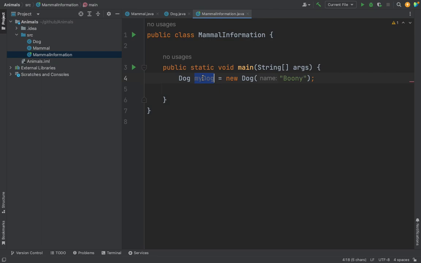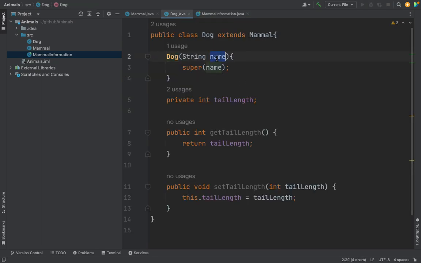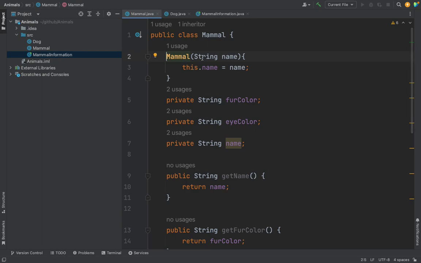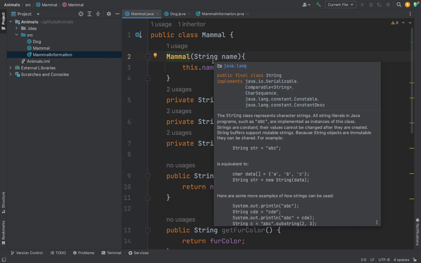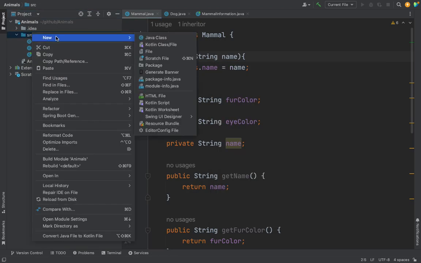I'm going to change the name of my variable as well because it makes sense to match the name, so I'm going to call this Boonie Dog. Now if I go to dog and click on this, it's going to take me to the constructor for dog, and I pass the variable into the super, and if I click on super, I'm going to the mammal. So this is inheritance.